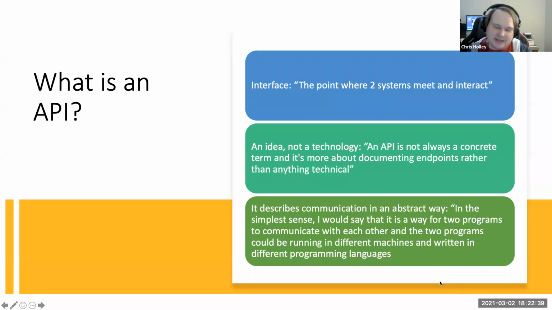So I asked a couple of different people that I work with and other people in the industry what they thought of when they hear API and REST API, and these were some of their answers, right? An API is not always a concrete term. It's more about documenting endpoints rather than anything technical. That's really important, right? We're not talking about something that has a real strong, rigid technical definition.